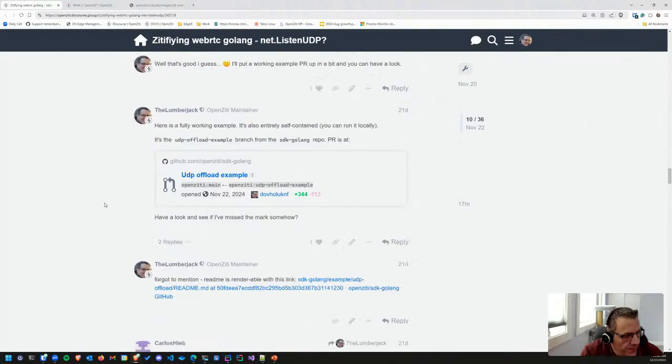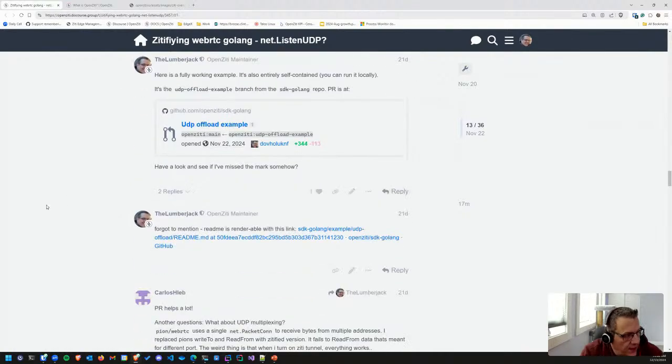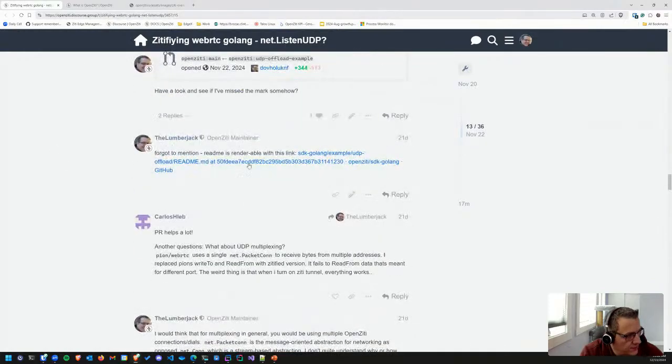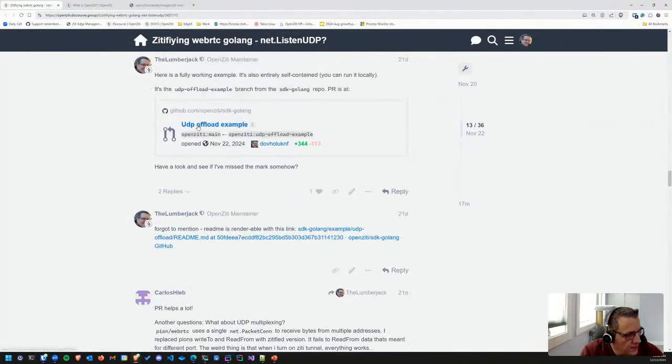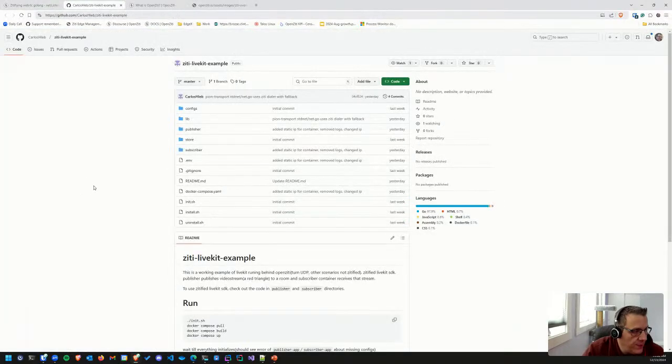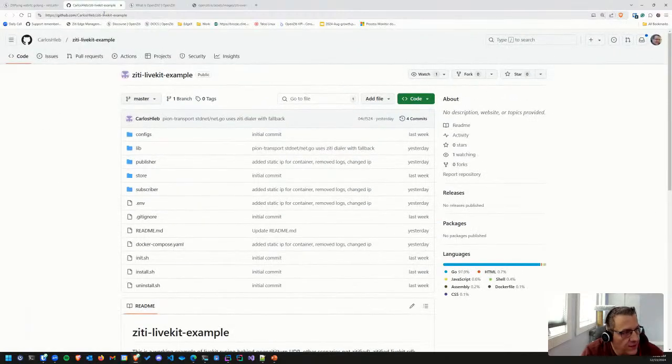So we got through some things, and he ended up putting up an SDK Golang UDP offload example. Here we go. He made a GitHub repository, which you can all check out here. I can put that into the chat. I think it's also in the description, but if it's not, there it is.